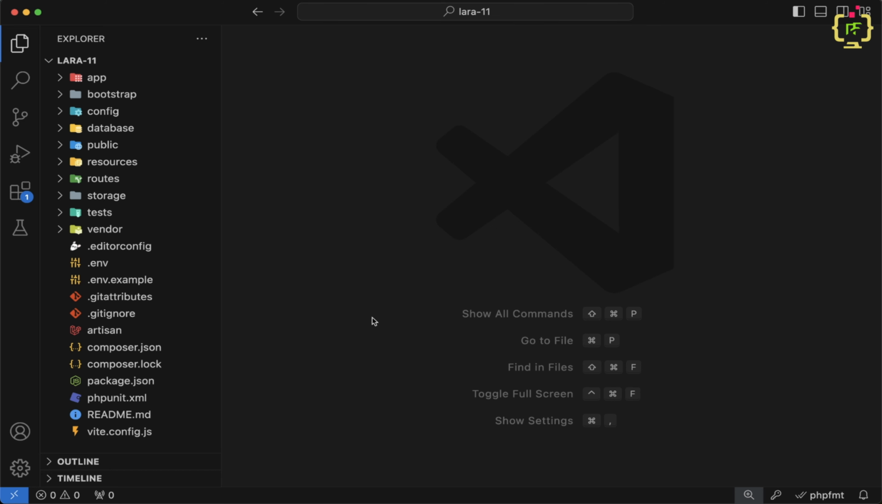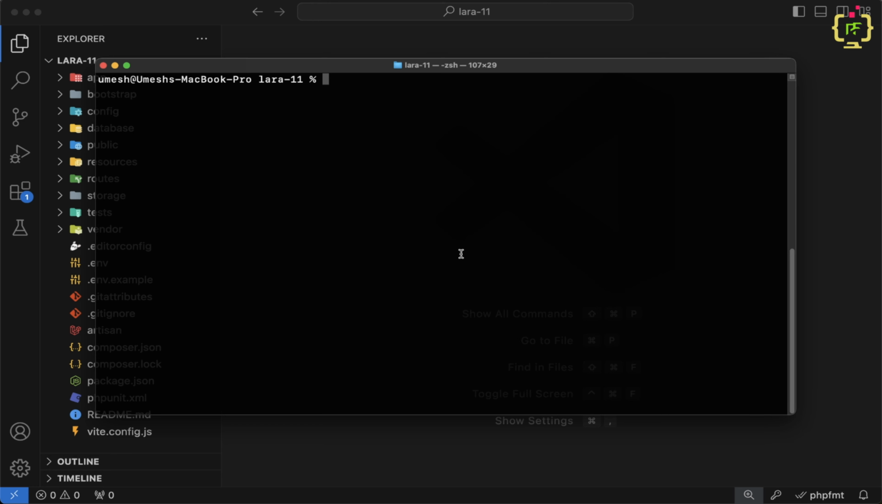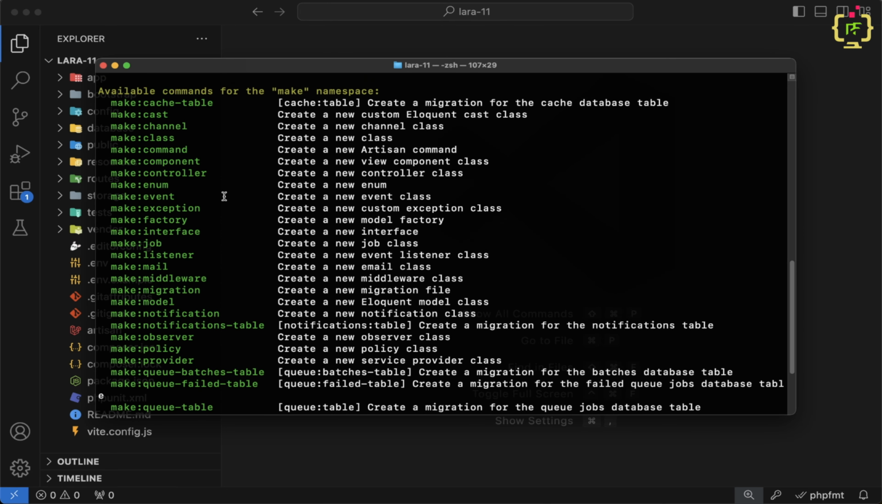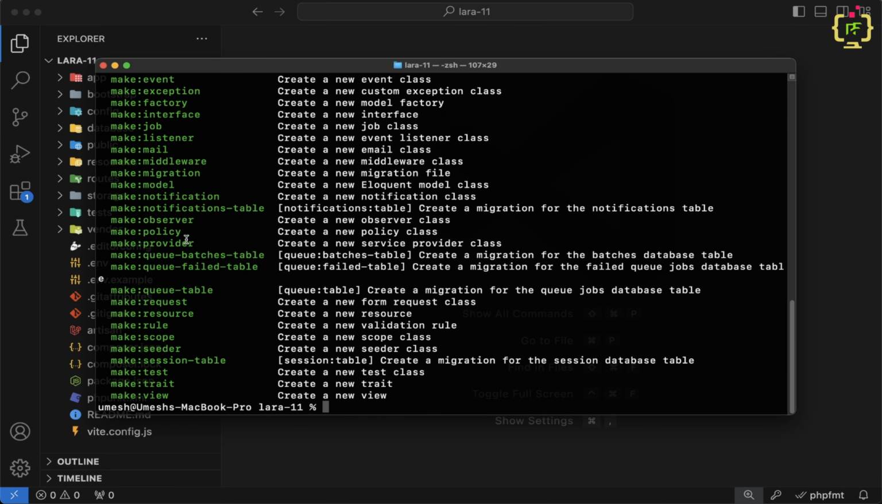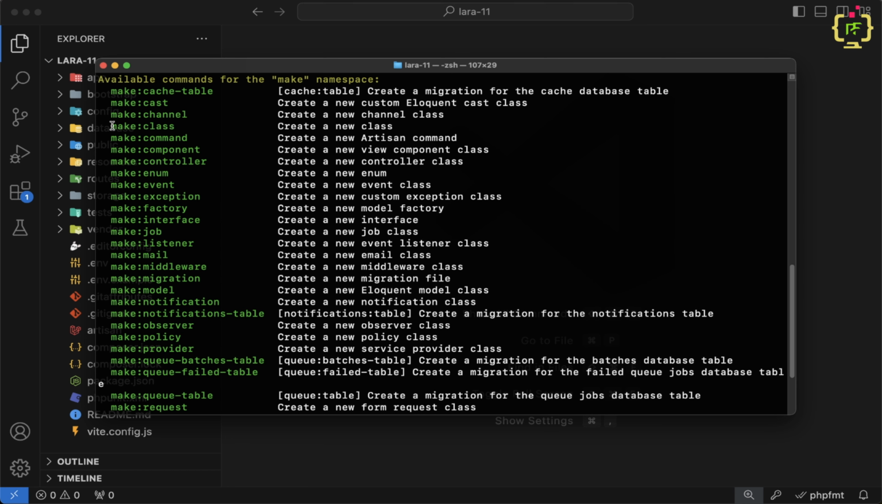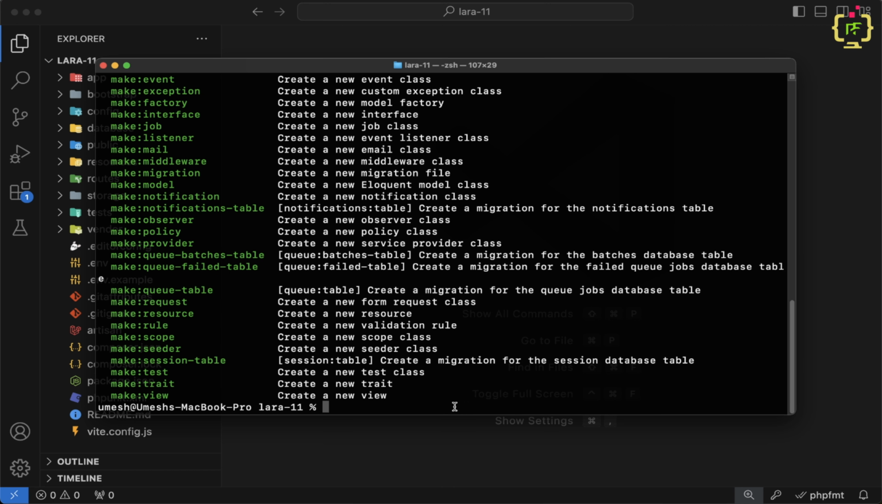I have navigated to the VS Code editor and I already created a Laravel 11 application. At the very first step, we will create a class using an artisan command. To generate a new class, we will use the PHP artisan command. Let's switch back to the terminal and type PHP artisan make. Let's hit enter first. We can see the list of available commands belonging to make. If you scroll up, here we can see that related to class, we have the command make class. So let's type PHP artisan make class.